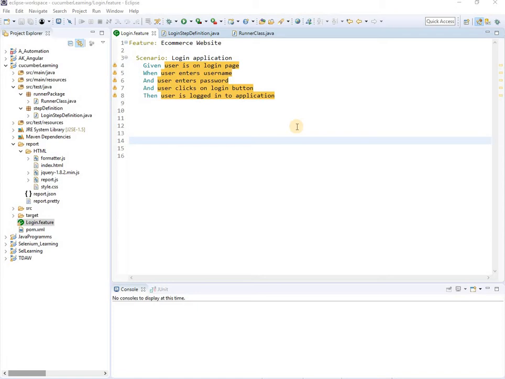So today we will be looking at a new topic, that is data-driven: how to pass the data from the feature file. In your project, there will be a case where you have to pass test data, and you must be passing it from your property file or Excel using Apache POI. But Cucumber has a very good option of passing the test data from the feature file itself.